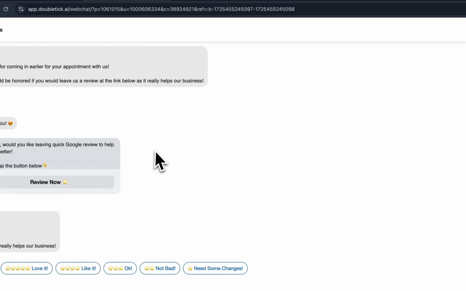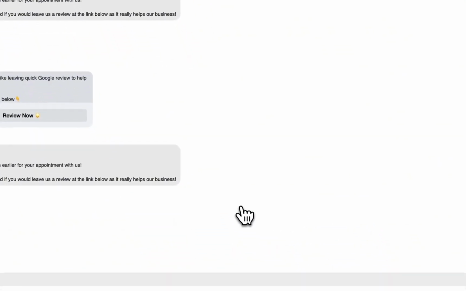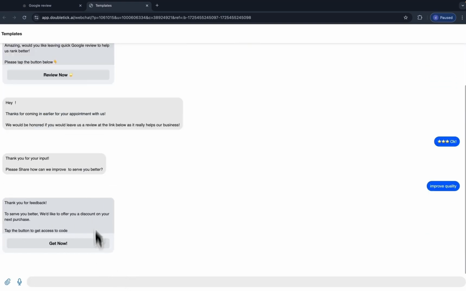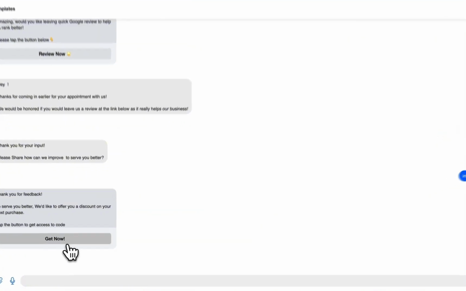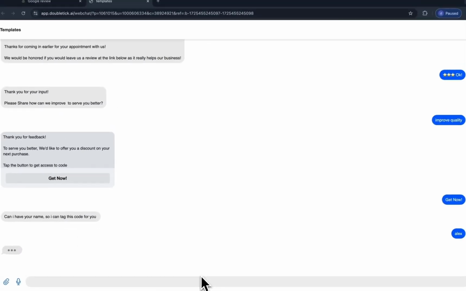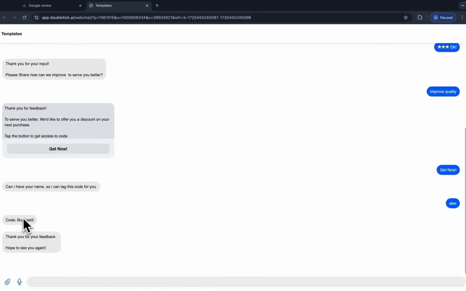Now, let's say the other customer selects 3 stars. We don't want that, so we're going to ask for the input, improve quality. Obviously, that's what their feedback is, and we give them a discount so we can close them, or we can ask them to use our services again. So, we're going to ask for their name. And that's how we have given the code.